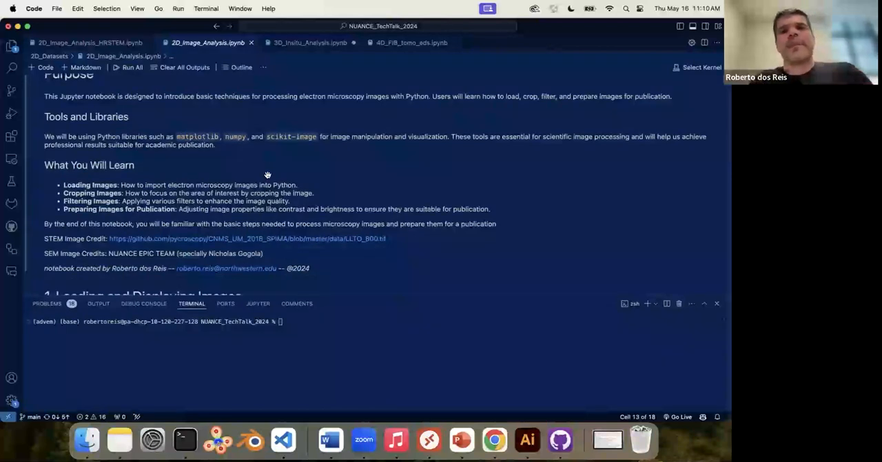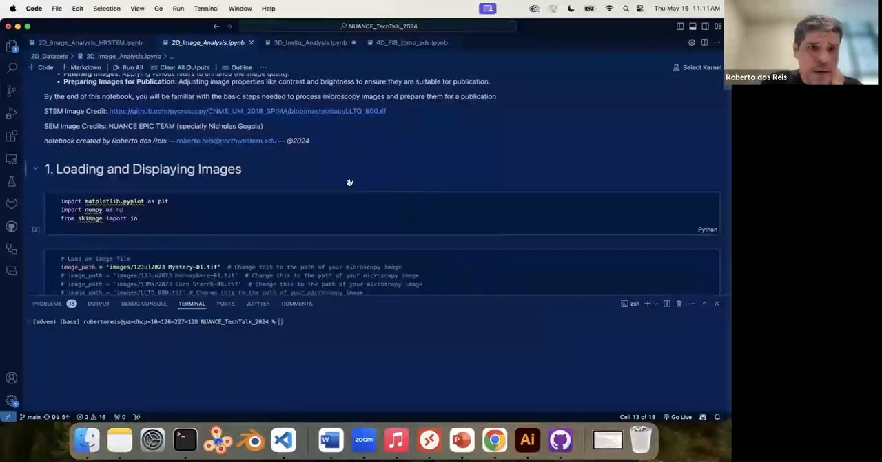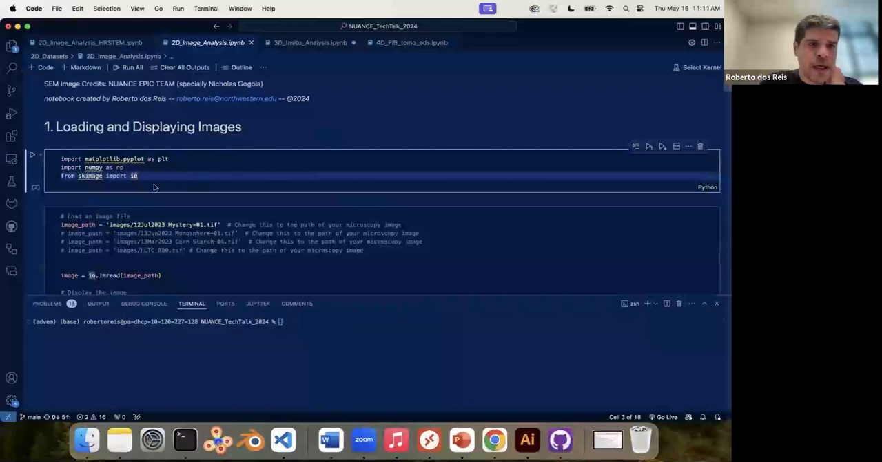The idea here is to know how to simply load images, do simple cropping, apply some filtering, and prepare images for publication. I do have a couple of images here that will be available, like a high resolution STEM and an SEM image that I'm going to be operating on. First thing, I'm going to load the packages that I need to use. Pretty standard packages in Python here: matplotlib, NumPy, and skimage, just to read the data.